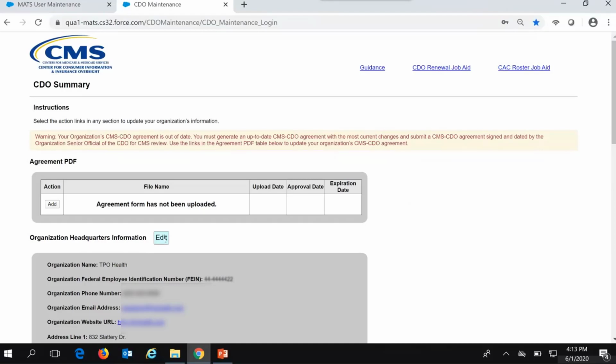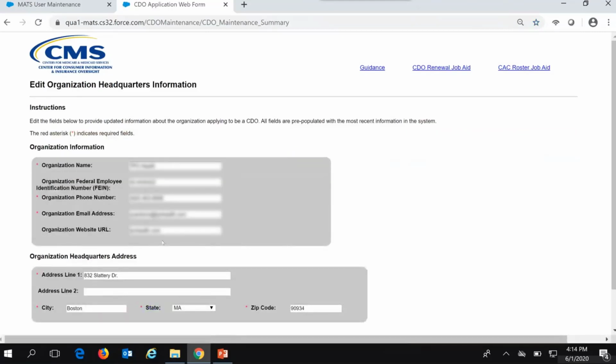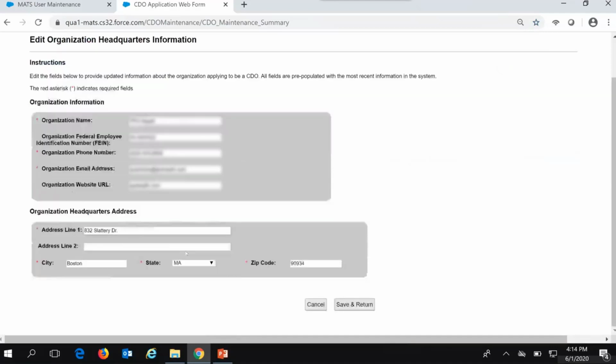In this demonstration, we will edit our address. To begin, we will select the Edit button next to the Organization Headquarters Information section. On the Edit Organization Headquarters Information page, you can modify any information listed. In this example, I will change our address.